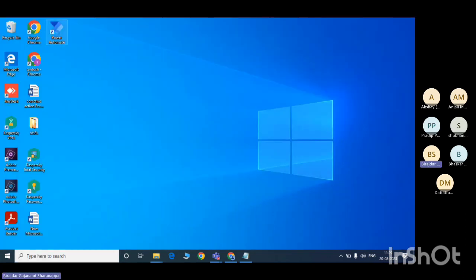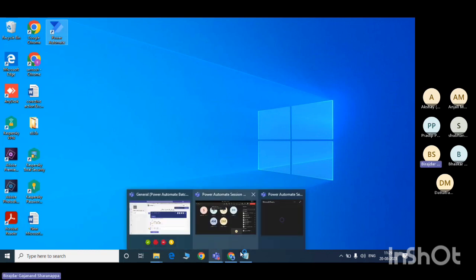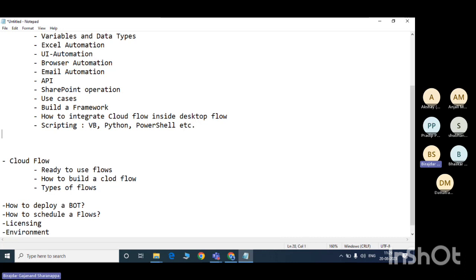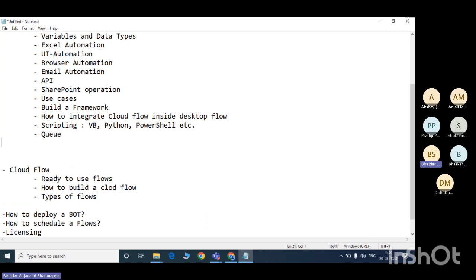Let me open up Power Automate. Any queue based? The queue concept is there here. Just recently the new version has been added. But yeah, thanks, Oscar. So queue is there, okay, but not exactly the same as it is in UiPath. Okay, there is a difference in this case.